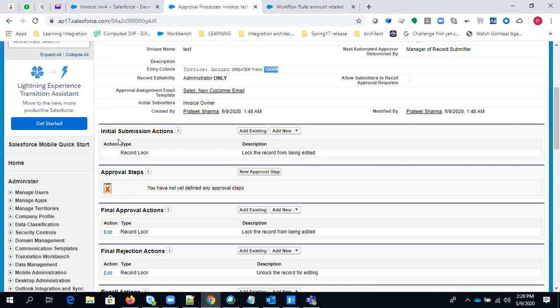So let's just discuss. The first thing is the initial submission action. What will happen if you are submitting a record for approval? The record will be locked. It is a default process, so you won't get any button to edit or delete it, right? The record will automatically lock if you are submitting a record for approval.